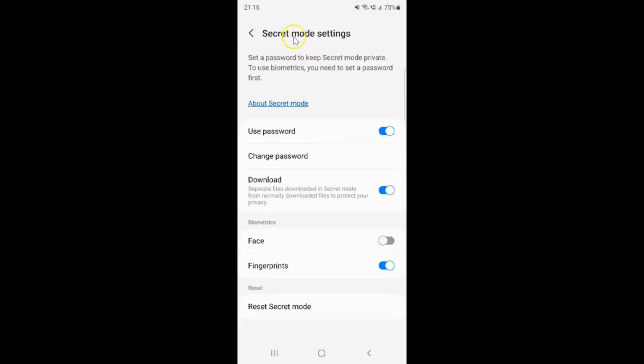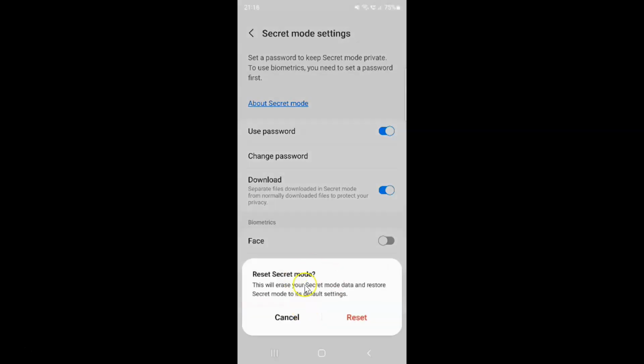And I have this secret mode settings screen opened, and on this screen you have to come to this reset section. And in this section you can see here we have this reset secret mode option. So just tap on it, and I have this pop-up reset secret mode.